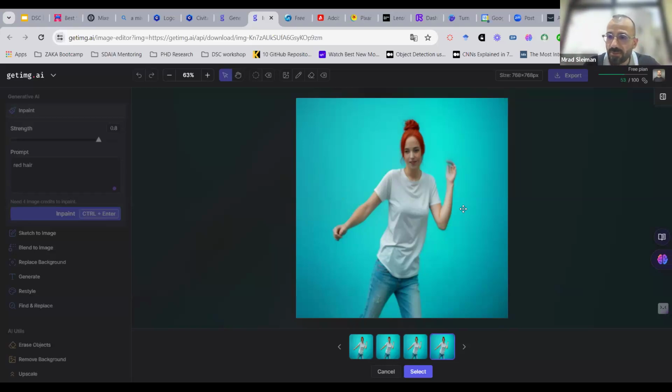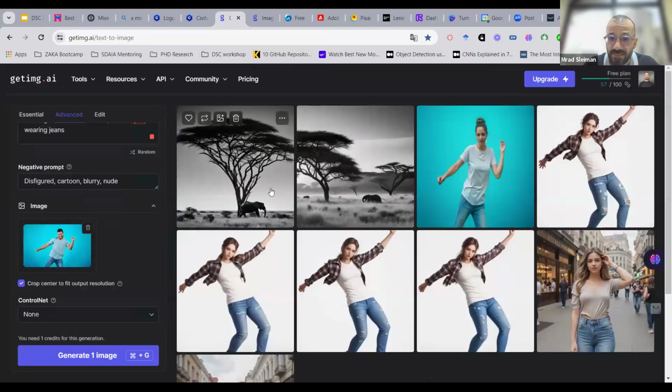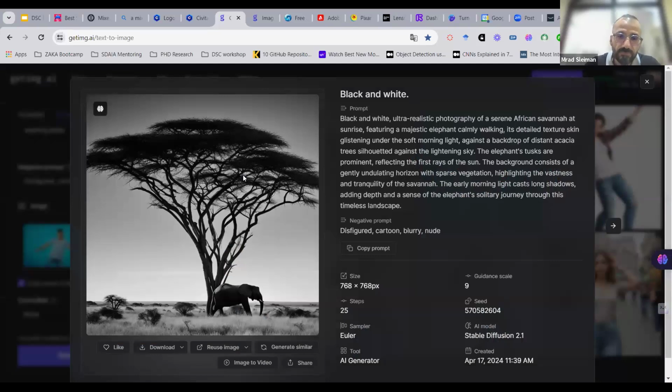All right. So that was GetImage, and let me show you this, guys. I used GetImage to generate something like this. What do you think? Let me zoom in a little bit. What do you think, guys, about the quality of this image? This is the prompt. I can give it to you. Okay, this is the prompt. Take a look, please. What do you think? You see the elephant, black and white image, right? Realistic photography of a serene African savannah sunrise. You see?